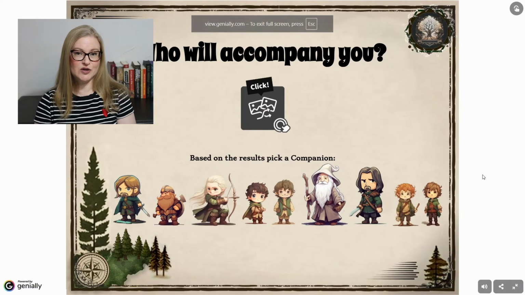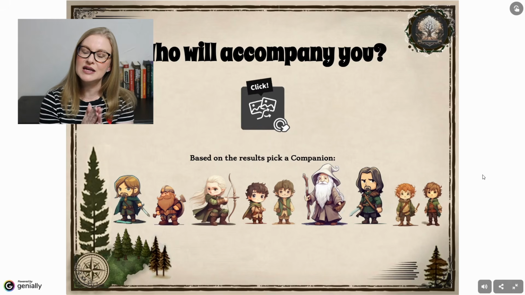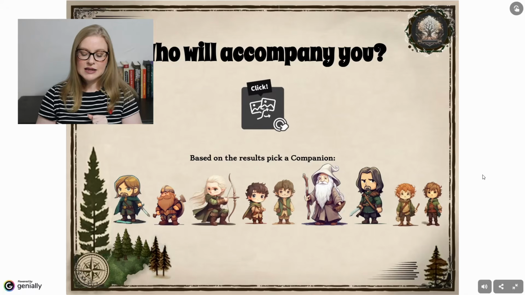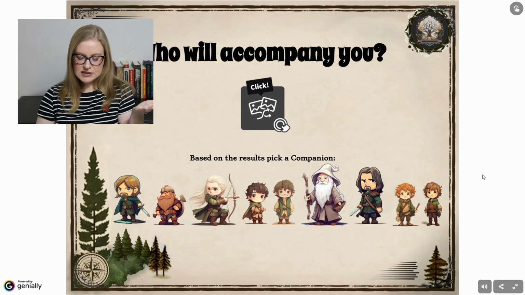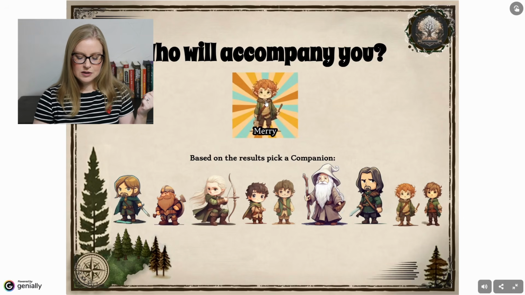Who will accompany you? Each of these is a possible character who can be your little game marker in the game. He will be your little guy that goes around the game board for you. However, who you get does sometimes matter. Some of the character options have a little bonus with them and some don't. So let's see who I get this time. Who did I have last time? Pretty sure I played with Boromir last time.